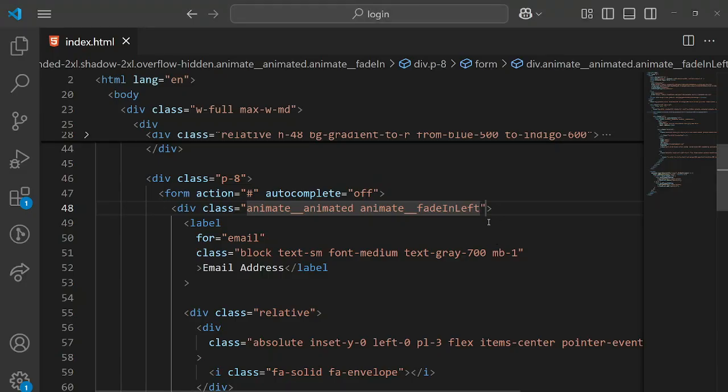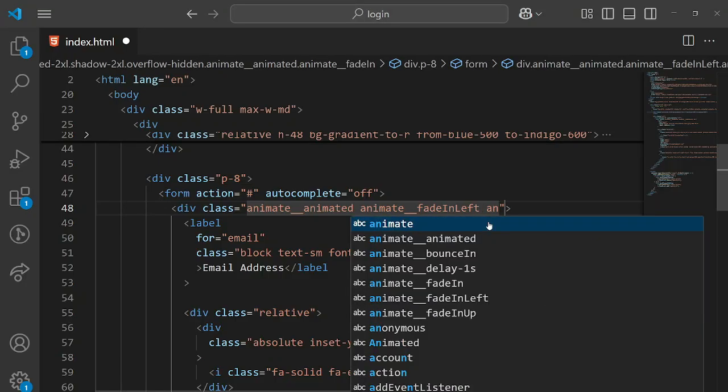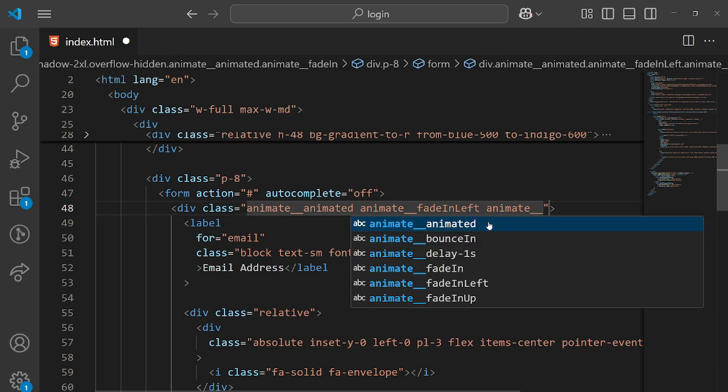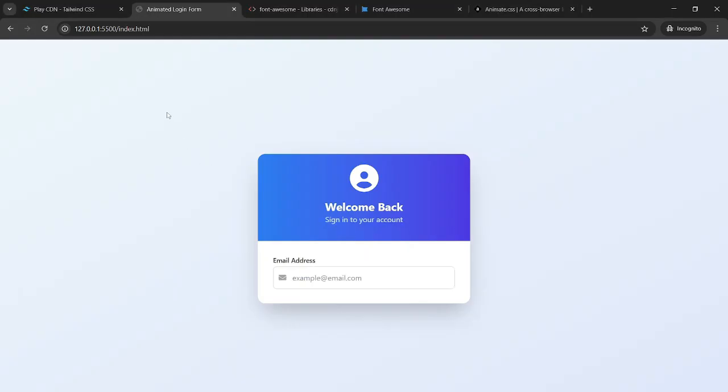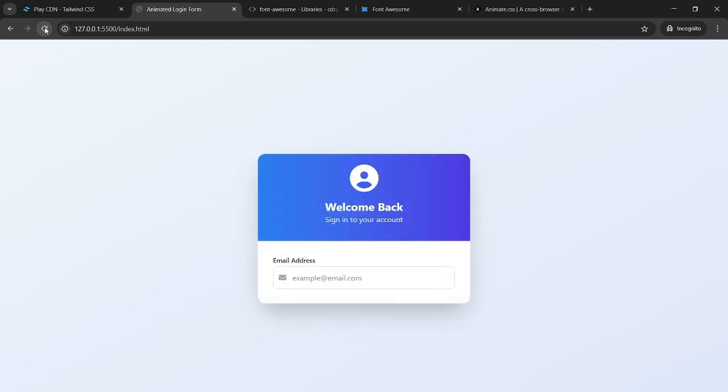But I want to delay here. So for that we need to put animate underscore underscore delay 1s, for 1 second. Okay, save it and check it. Now you can see this looks beautiful. Great. So our email input is done. So let's do it for the password.